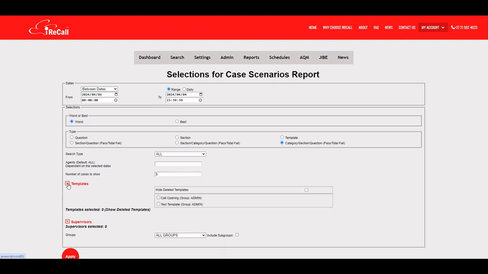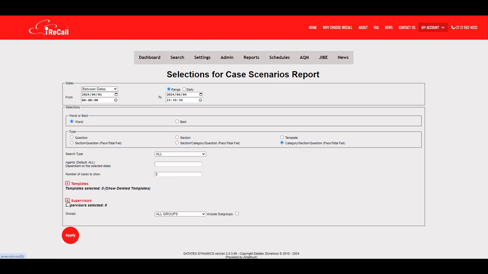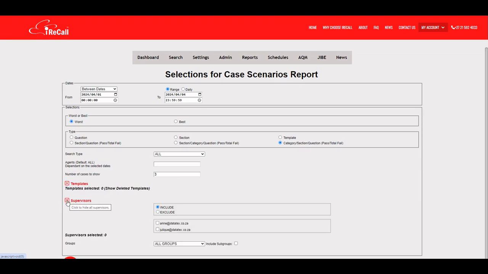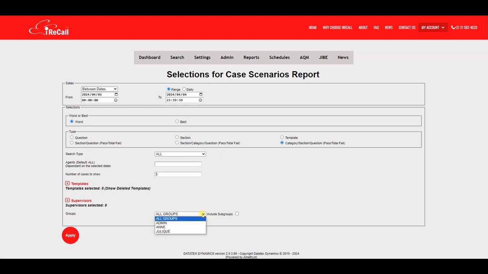You can decide to view only selected templates information. Specific supervisors can be included or excluded in the report. Different groups and their subgroups can also be chosen to be viewed within the report.